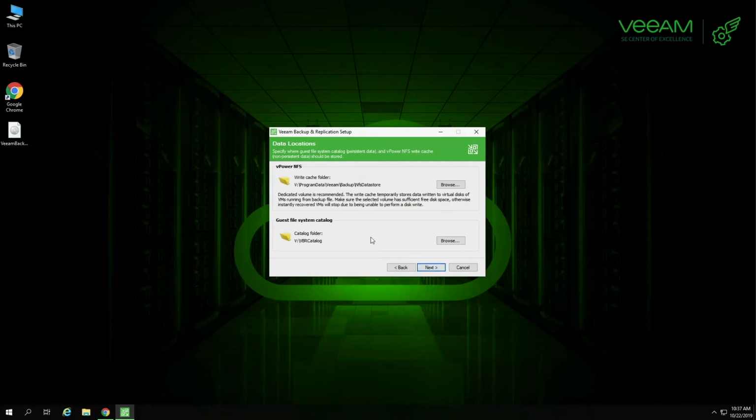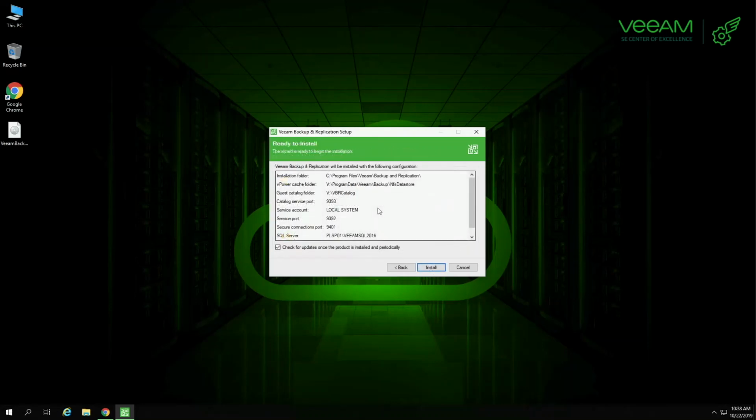And then like I mentioned a moment ago, you've got the vPower NFS target and the guest file system catalog target. If you do need to modify where these locations reside, you've got browse buttons on each of these, so you can redirect it if necessary. And finally, we've arrived at a very similar screen to what we saw just a moment ago. This is circling back, showing us the settings that we've adjusted because we checked that box to make modifications.